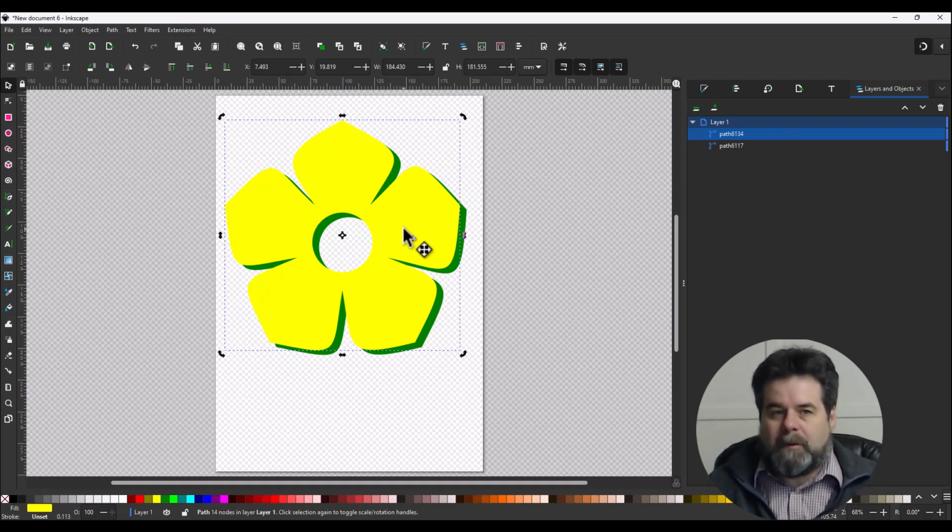Hopefully this is helpful to you as you build out your logo. Remember to think about every time you build a new object, it becomes a layer in Inkscape, and each one of those layers are independently movable and editable.